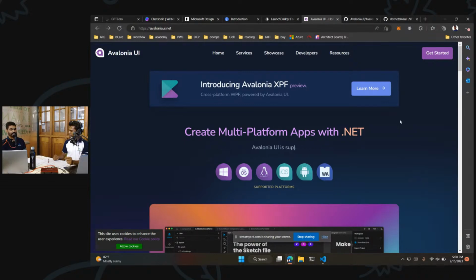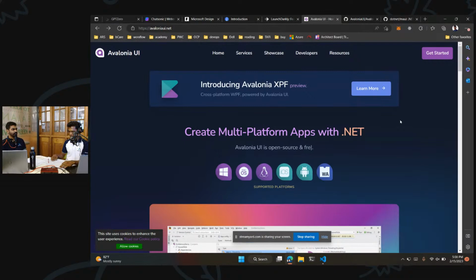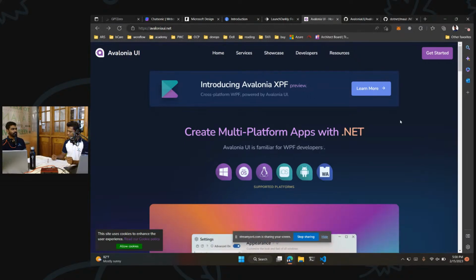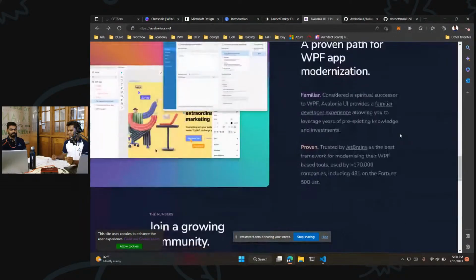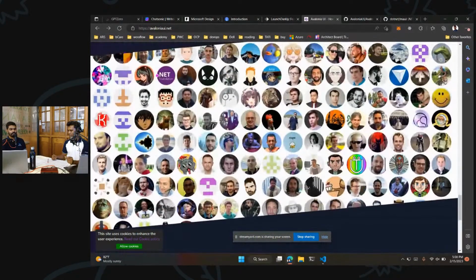So again, Avalonia has a massive amount of stars, considering it's an open source project, and it has so many contributors. If we go down, we can see, I don't know the number, but it has a huge amount of contributors, which I haven't seen in any other projects. So this is a huge contribution to an open source project, right? Being users of the open source community, every day we are using open source tools and libraries, and it's our responsibility that we also contribute to the community, right?